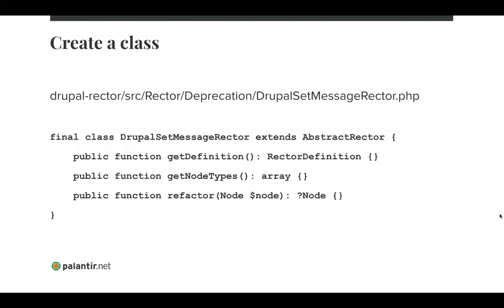And then we create a class. This is in the source directory, and this is very similar to how Drupal does things. We're creating a PHP class. The PHP class extends abstract Rector. We give it a name. And then it has these three primary things, which we'll go through in detail. Basically, you give it some definition, you define what this applies to, and then how it applies the update.